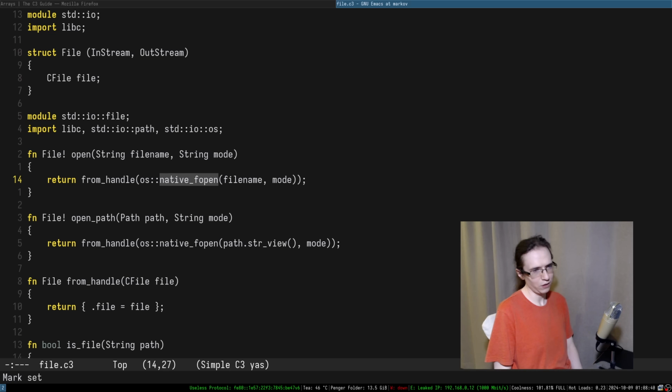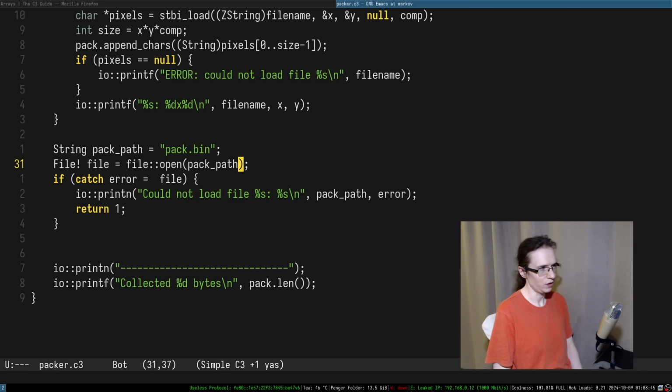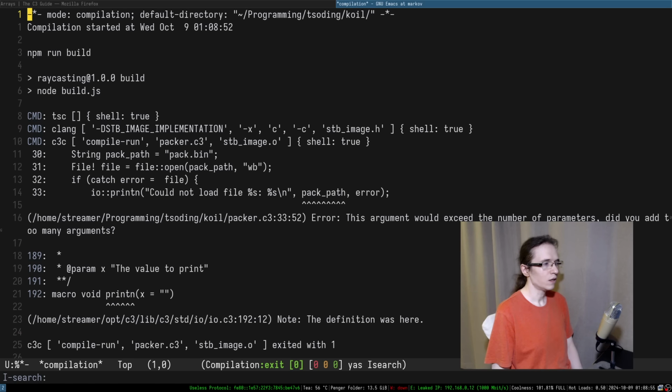I'm gonna assume that native fmode just redirects to the libc fmode, right? So I think that's what it does. So we're gonna just assume write binary in here. Right, just like write binary. Okay, that's cool. So what's the next error? This argument would exceed the number of parameters.